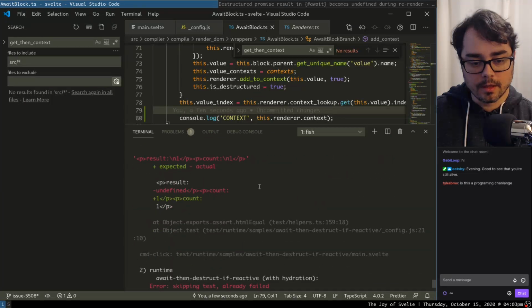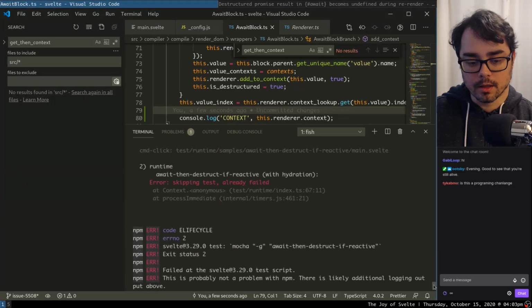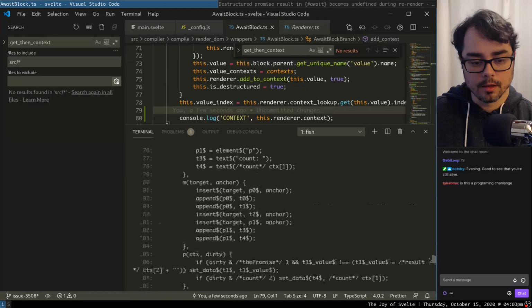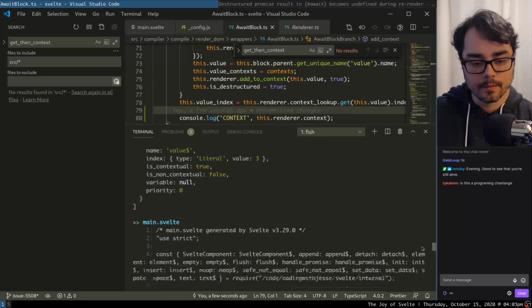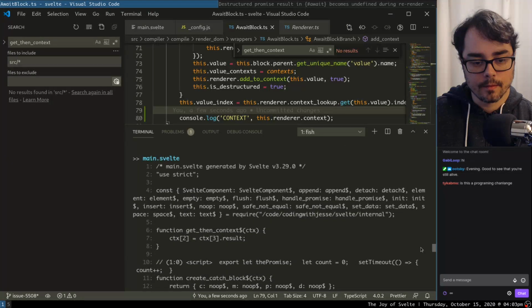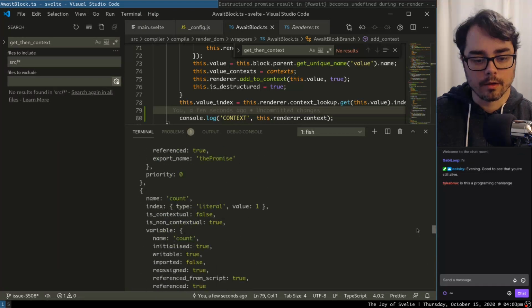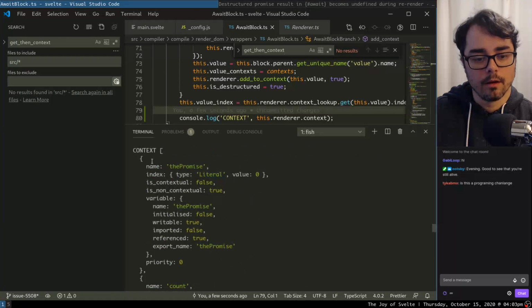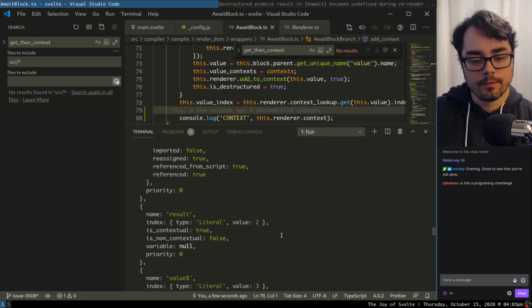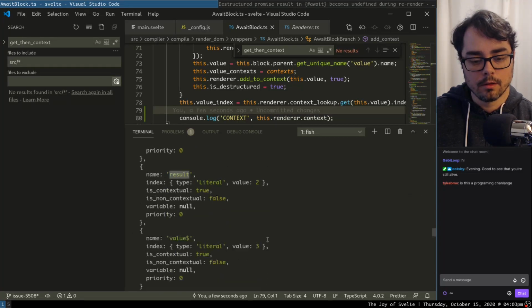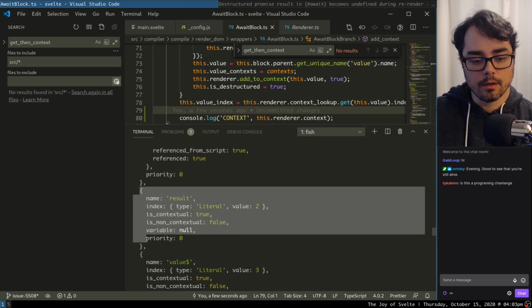So my test is still failing, but what I wanted to see is this context. I tried to log it out. Hey, that's bad. Oh, you know, it's probably all this stuff here. So what do I have? I have the promise, count, result. So result should be what I'm accessing.